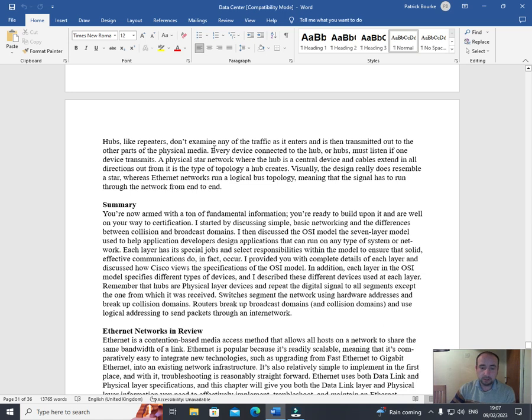Hubs, like repeaters, don't examine any traffic as it enters and is then transmitted out to the other ports of the physical media. Every device connected to the hub or hubs must listen if one device transmits. A physical star network, where the hub is a central device and cables extend in all directions out from it, is the type of topology a hub creates. Visually, the design really does not resemble a star, whereas Ethernet networks run a logical bus topology, meaning that the signal has to run through the network from end to end.